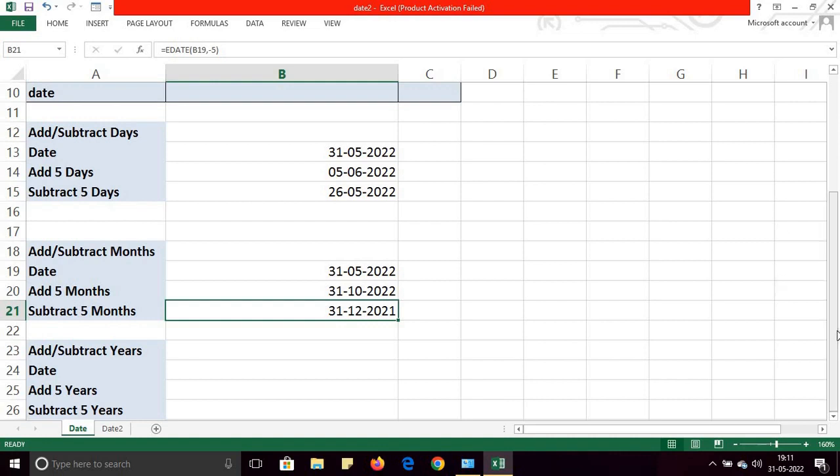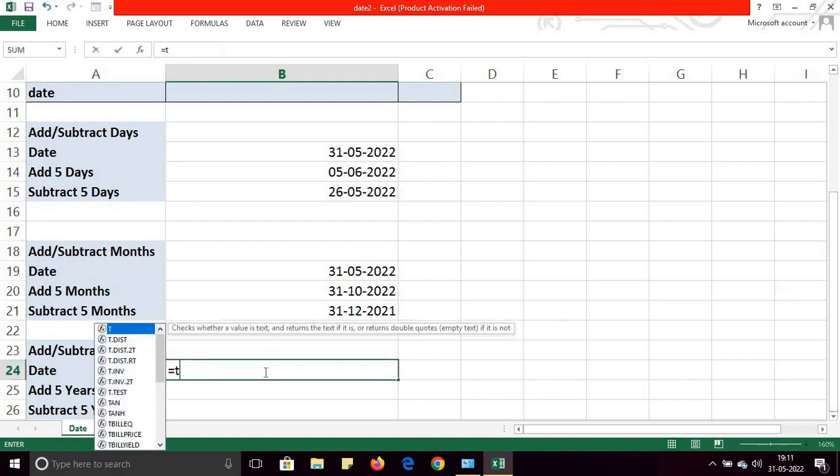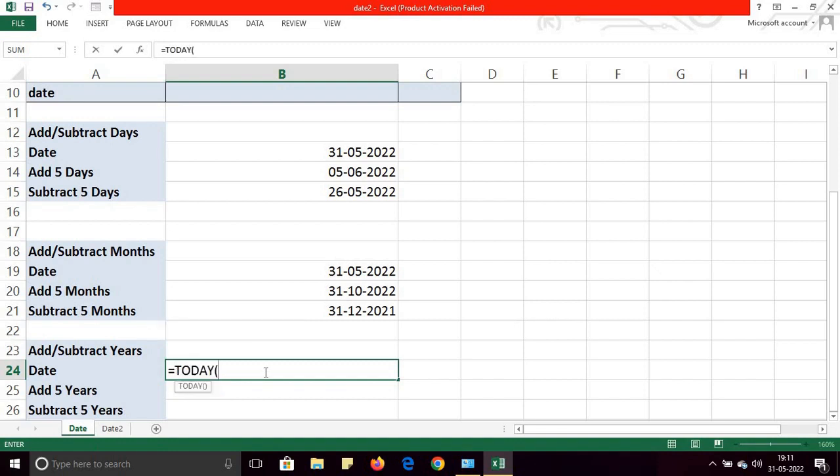Now if I want to add or subtract years, how do I do this? Here I am using TODAY.